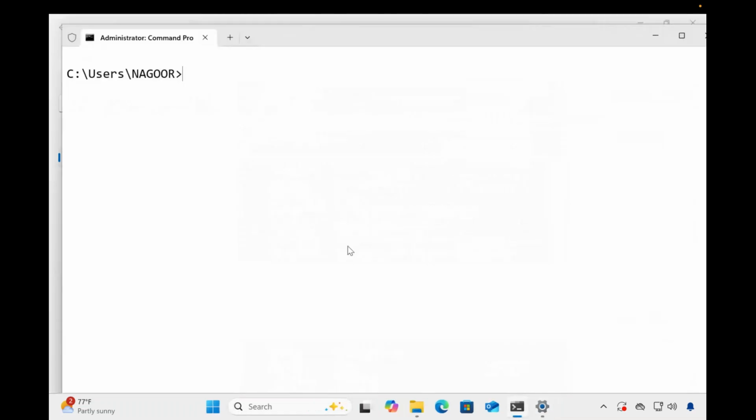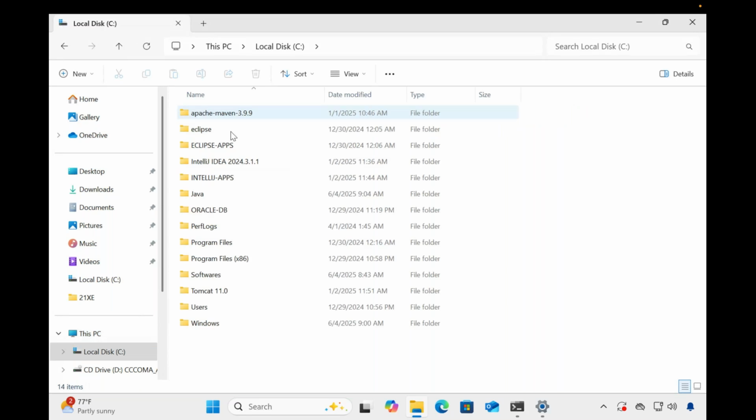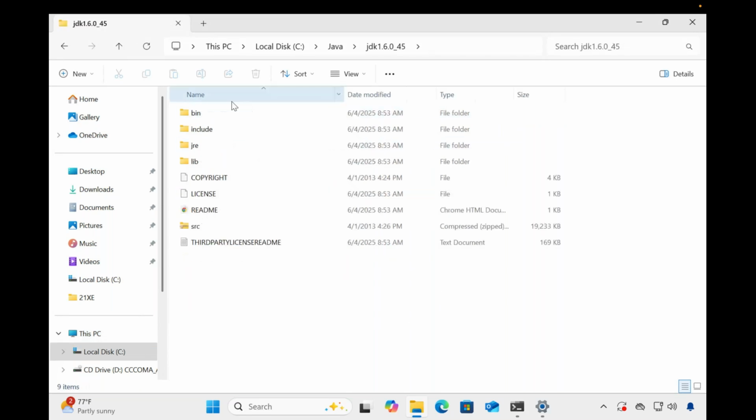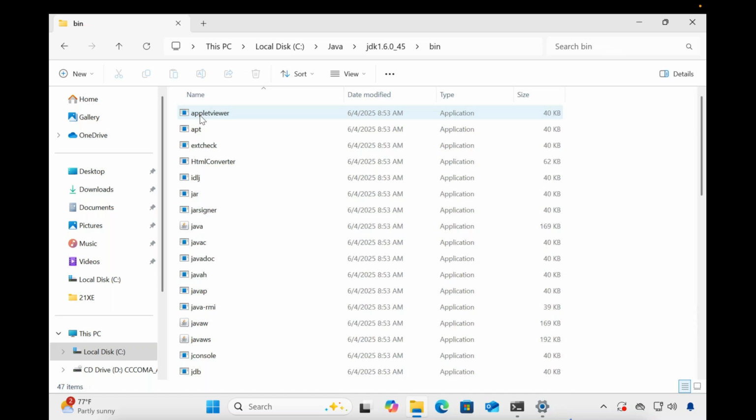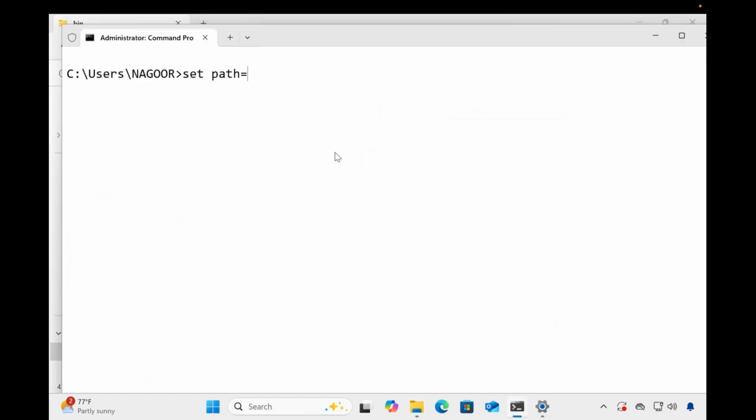On command prompt, I just want to provide set path equal to 1.6. I want to set 1.6. Already we have tested this, sir, so no need to waste our time here. Already we have seen this. Indirectly, I showed this point.